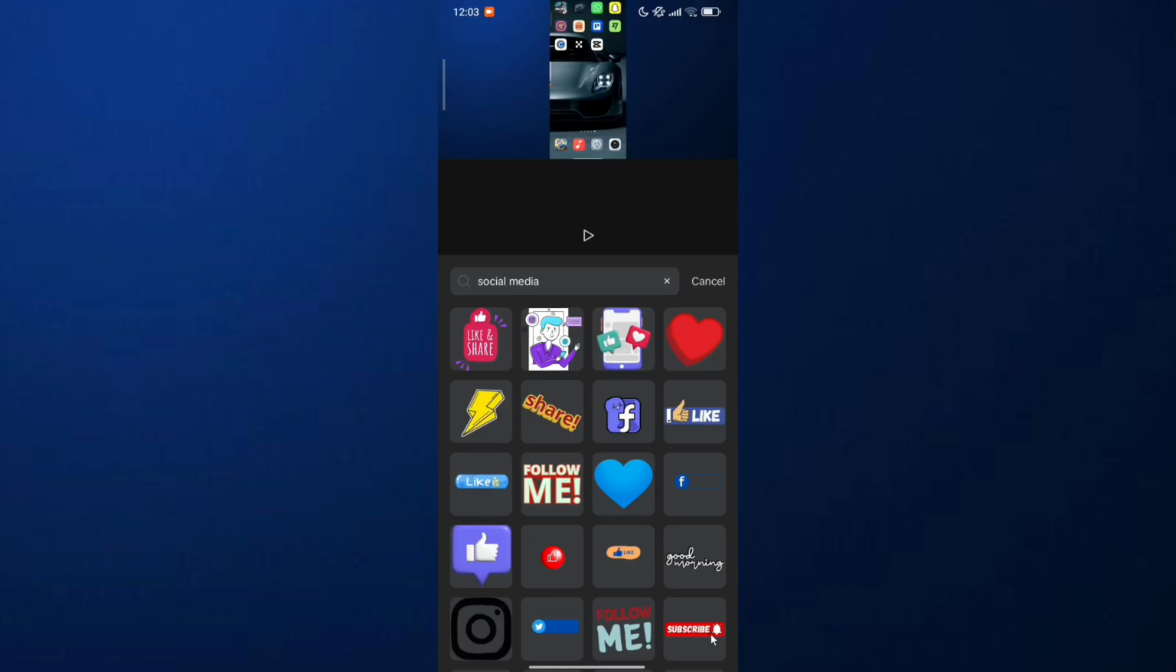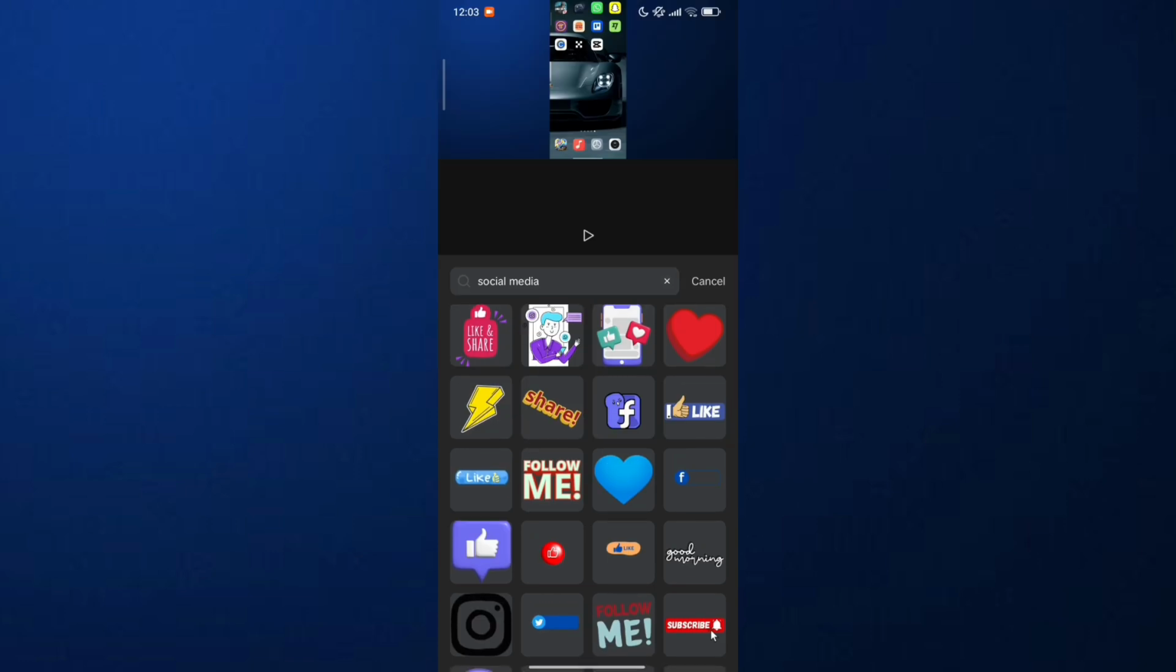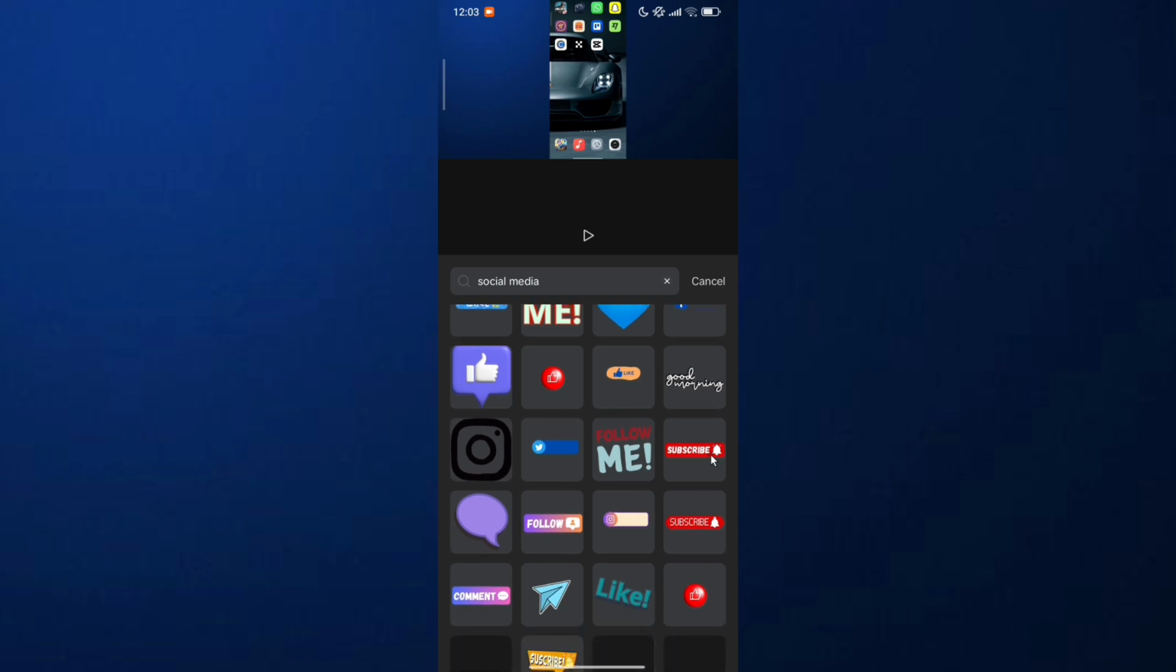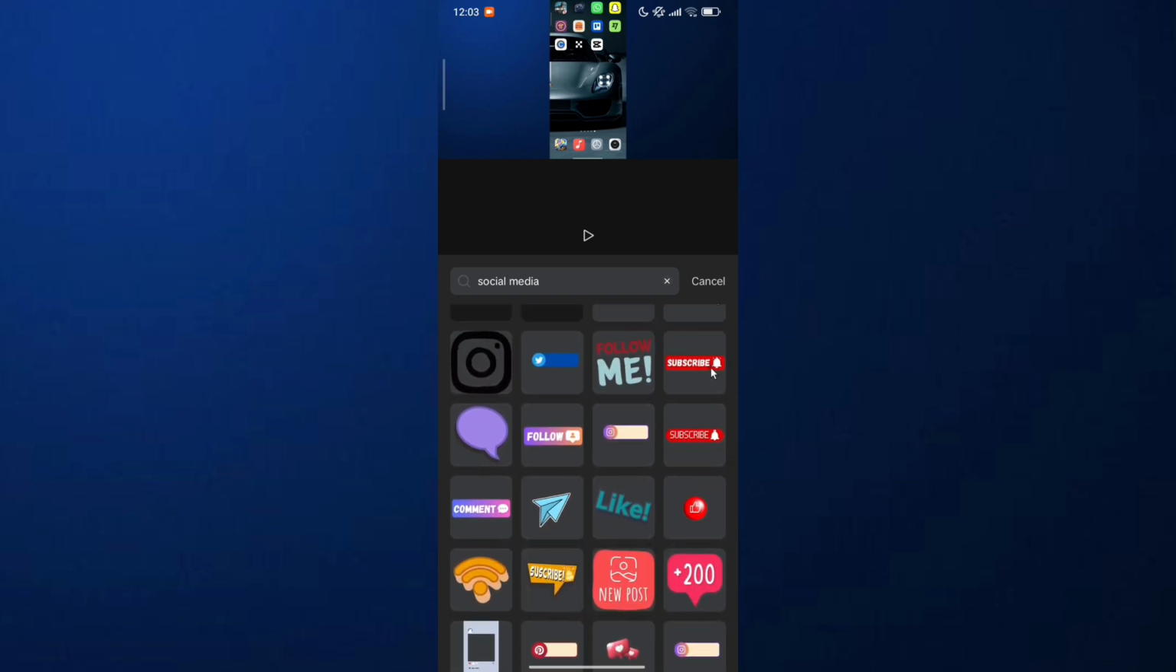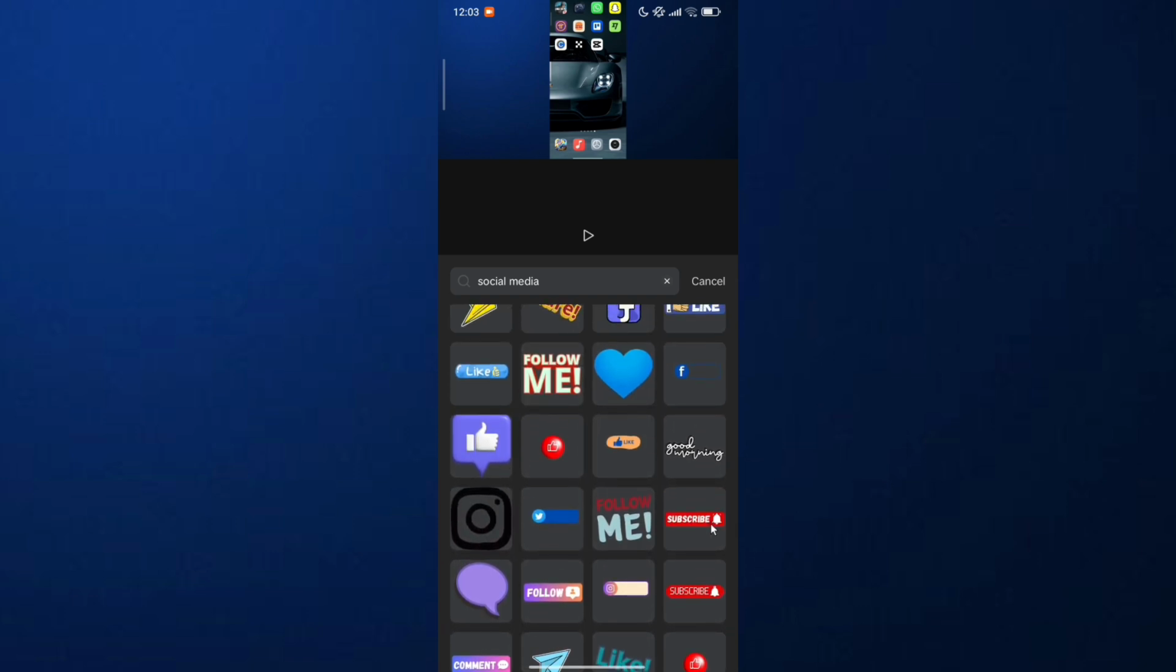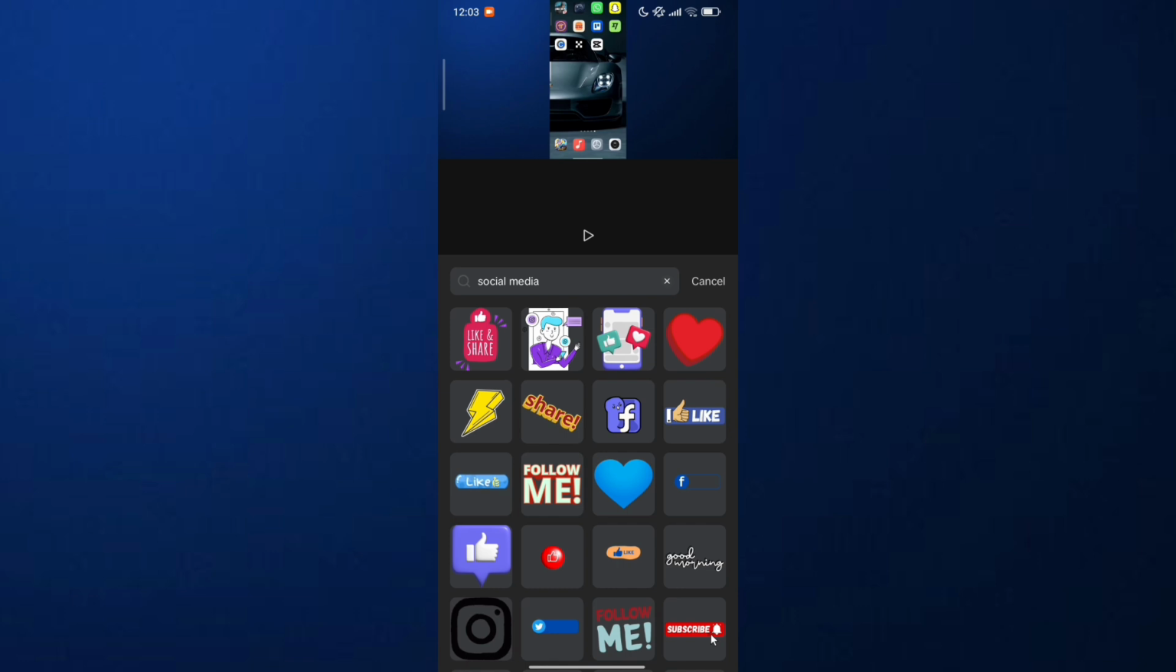Now you will see such as Facebook and Instagram and other social media. Just tap it to add social media button.